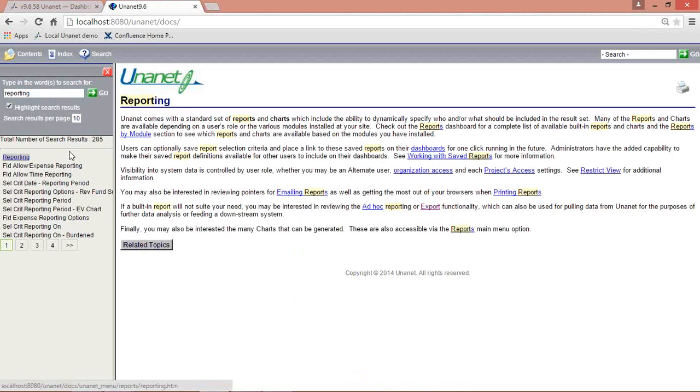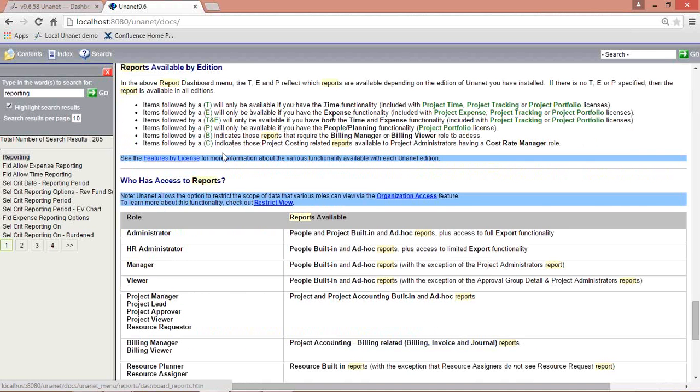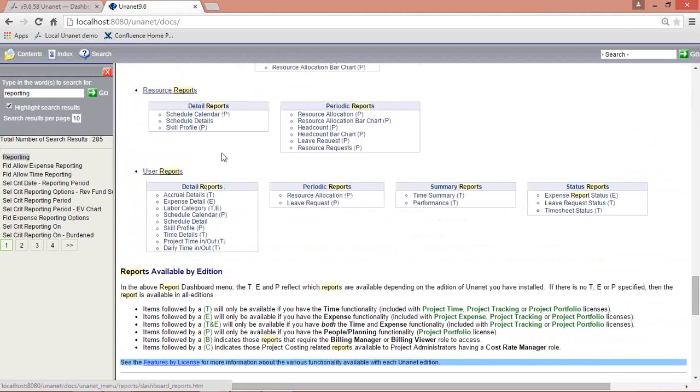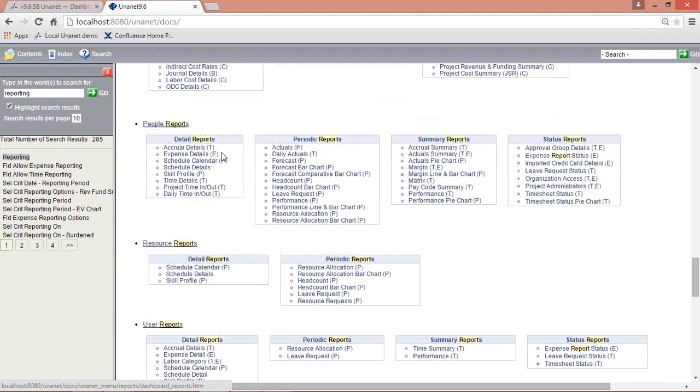And there's the option here for reporting. I'm able to look down and look at either dashboards or working with saved reports, organizational access, emailing reports, ad hocs. We're going to talk about all that today, hopefully. Report by module. This is the area that I was discussing earlier about which reports are associated with what type of feature or functionality.